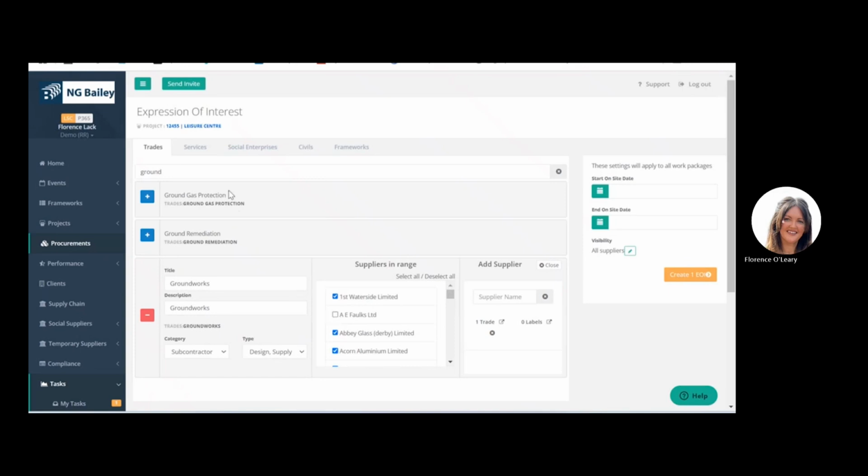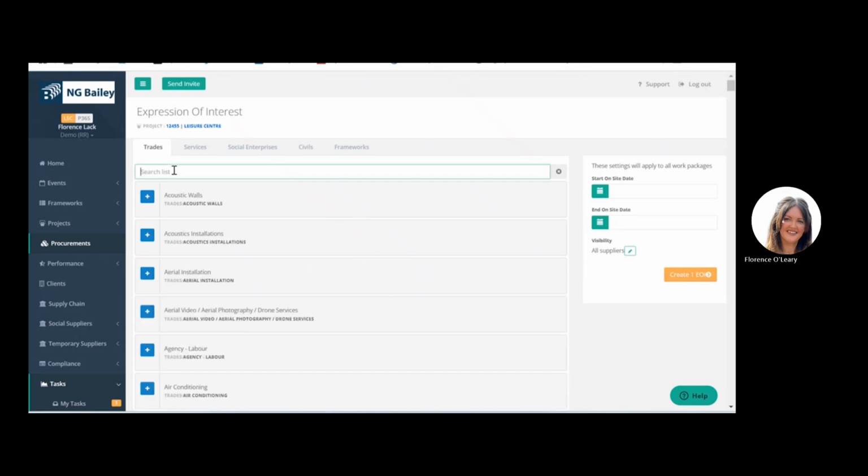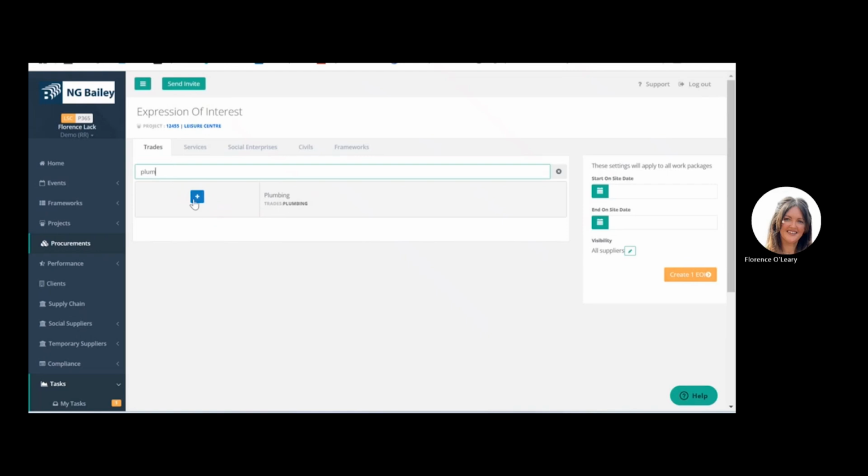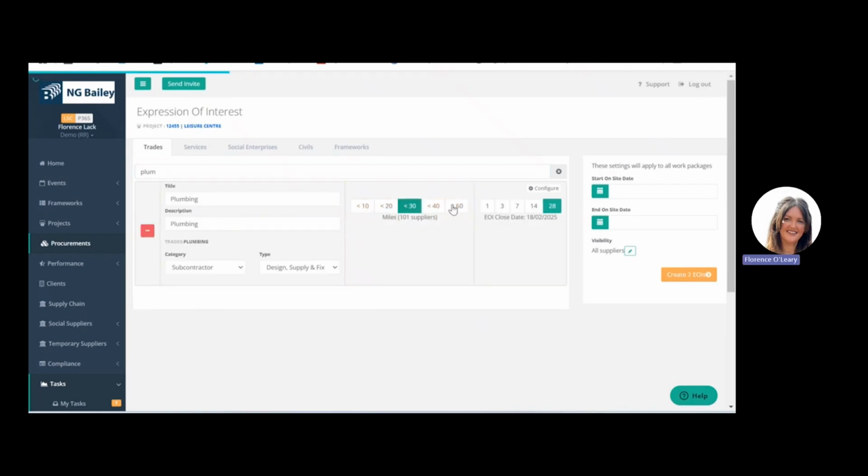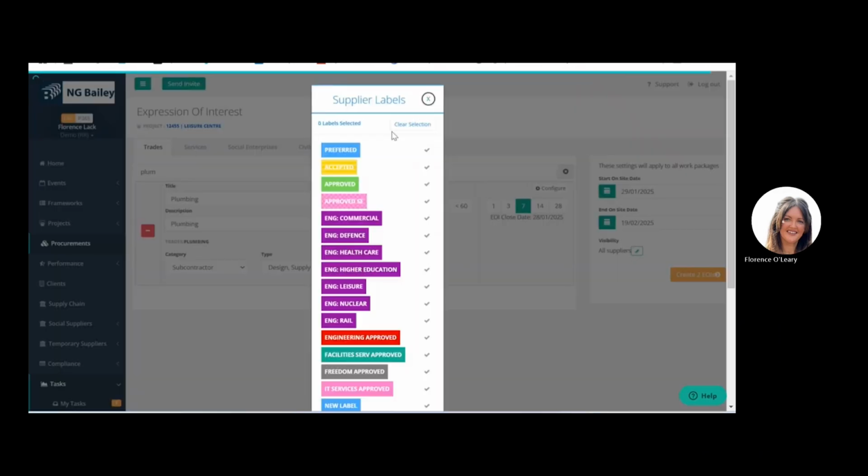You can create multiple expressions of interest at once for different trades, and you're also able to go into each individual one and set a date for the subcontractor to respond. You can also select start on-site and off-site dates, which are specific to each individual expression of interest you are sending. You can also use the label function to send only to your pre-approved supply chain.